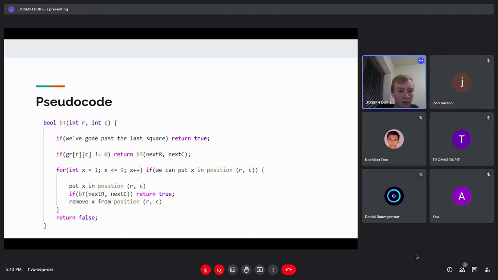Okay, so this is just the brief pseudocode overview of what we're going to do. We're going to get into how to actually do all these operations now, because this is a very abstract thing.